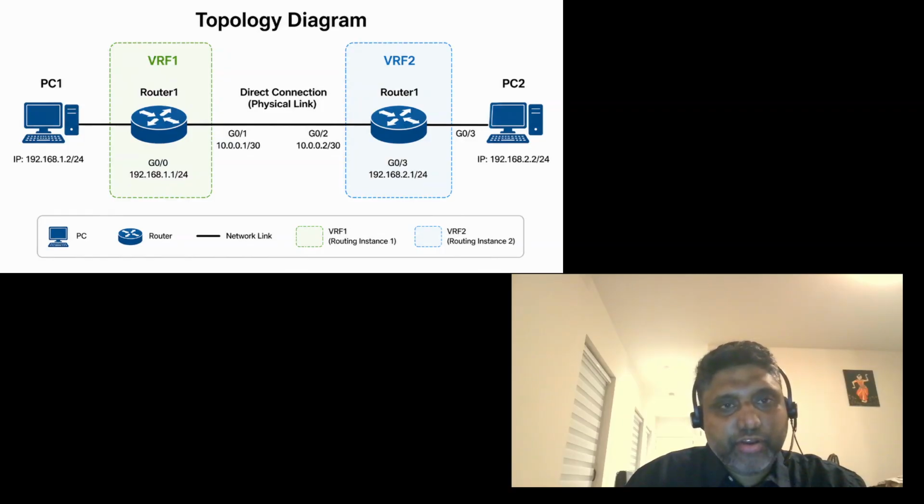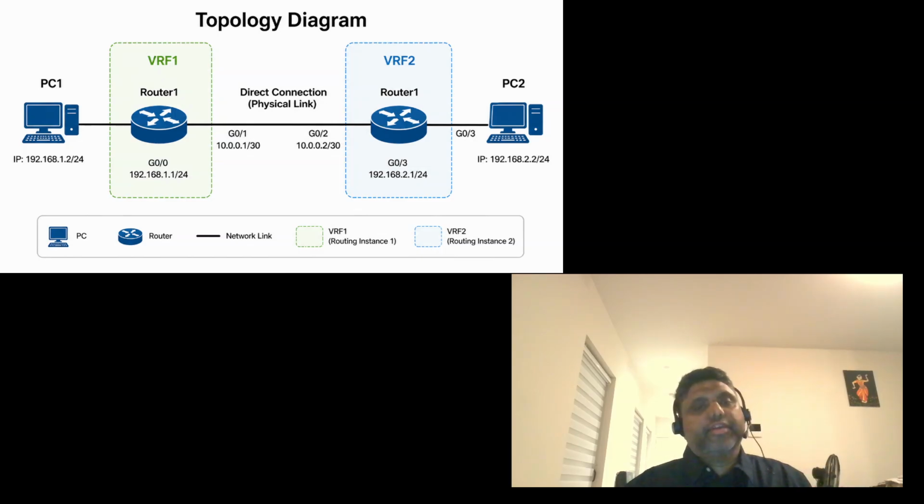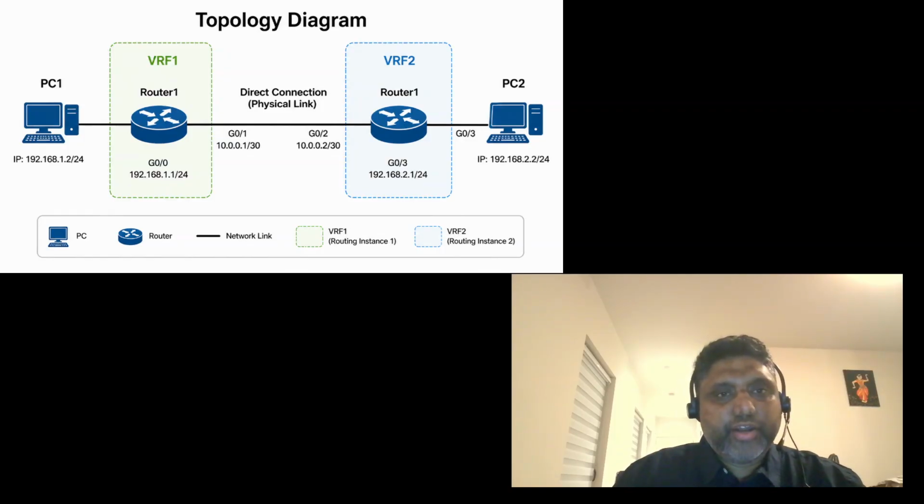The packet will come to router 1. It sees that in VRF 1 there is a 192.168.1.1 interface, right? And that MAC address is also mapped to G0/0, which is a VRF 1 interface, right? So the VRF 1 table has a routing entry that to reach 192.168.2.2 you need to go through the 10.0.0.1 interface, that is the G0/1 interface. So it will send an ARP packet saying who has 10.0.0.2, inform 10.0.0.1, right?